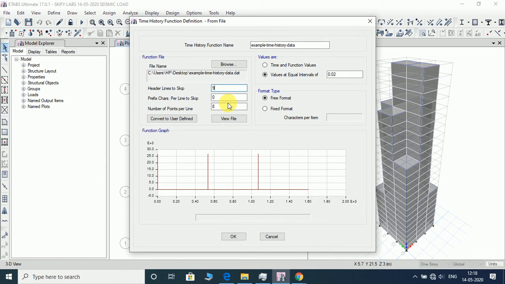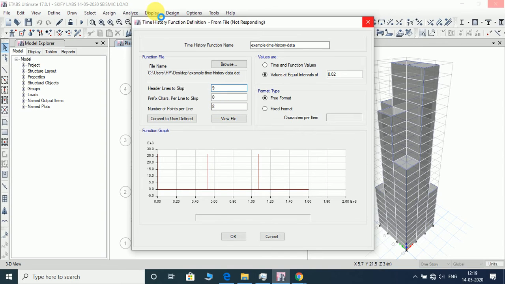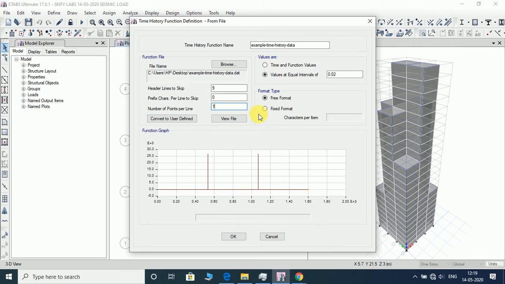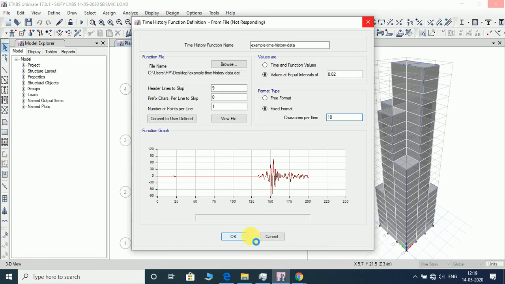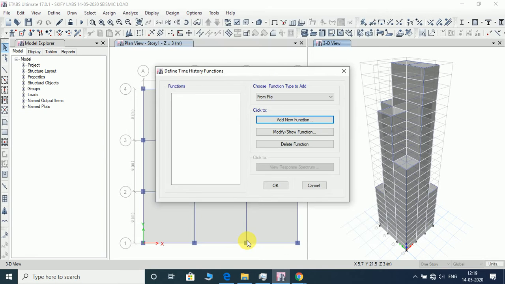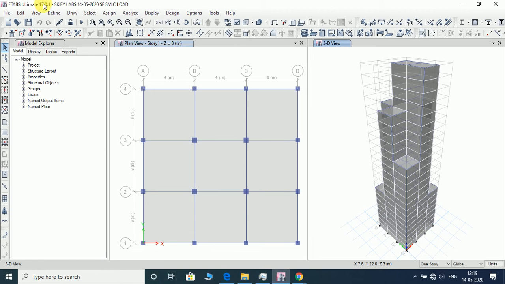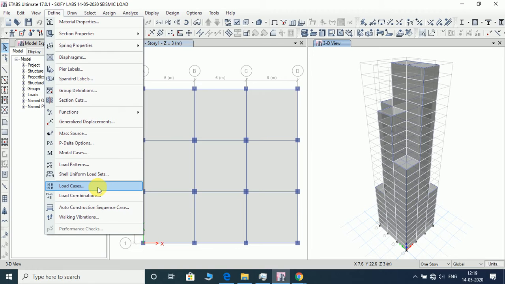After the 9 lines, the main data actually starts. So the number of points per line, we can keep as 1. Okay, fixed format, characters are 10. Okay, this is all defined. Example time history data.